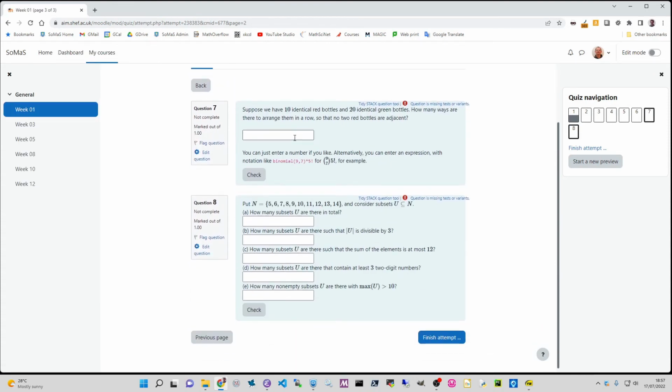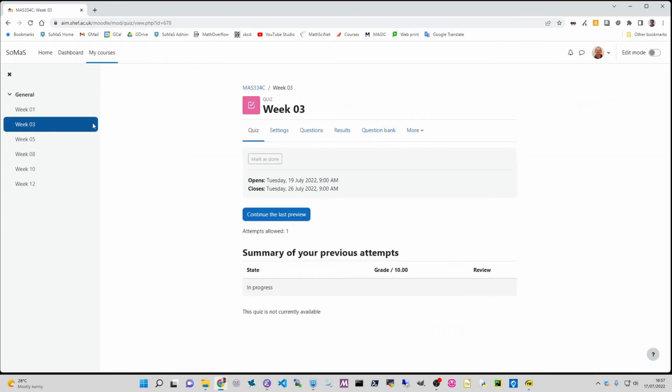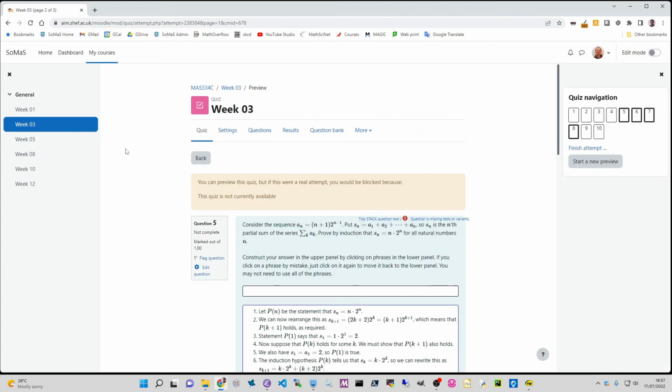Most of the questions have a single answer box. This last one, there's actually 5 parts to it, 5 separate answer boxes. Maybe we can look at a different quiz that has different types of questions.